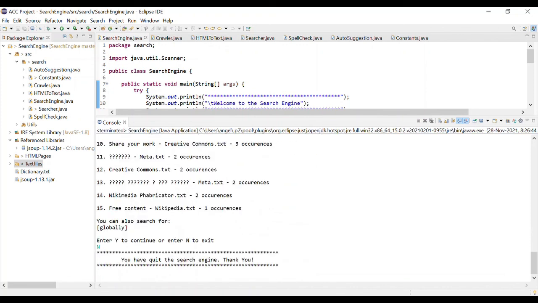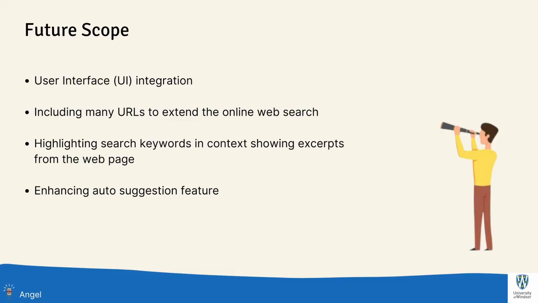So it is evident from this demo that all the features of the web search engine are working perfectly. Hope you enjoyed this demo. Adding a user interface, including many URLs to perform an extensive search over the web, highlighting the search keywords in context, and enhancing the auto suggestion features are some of the future scope of this web search engine.